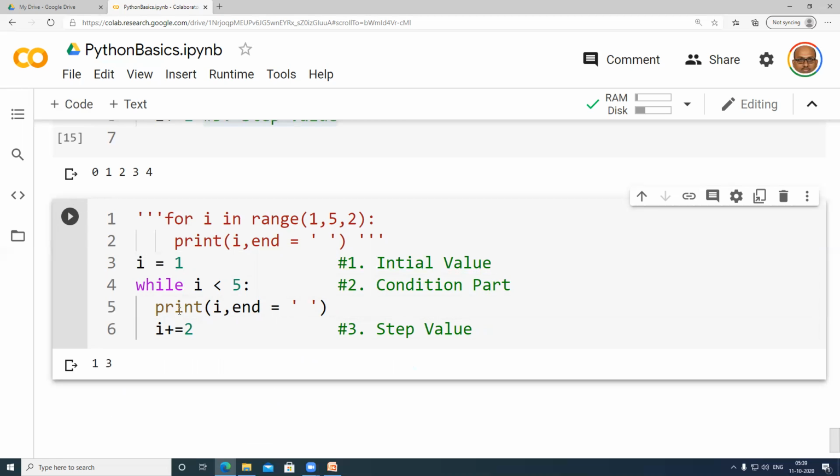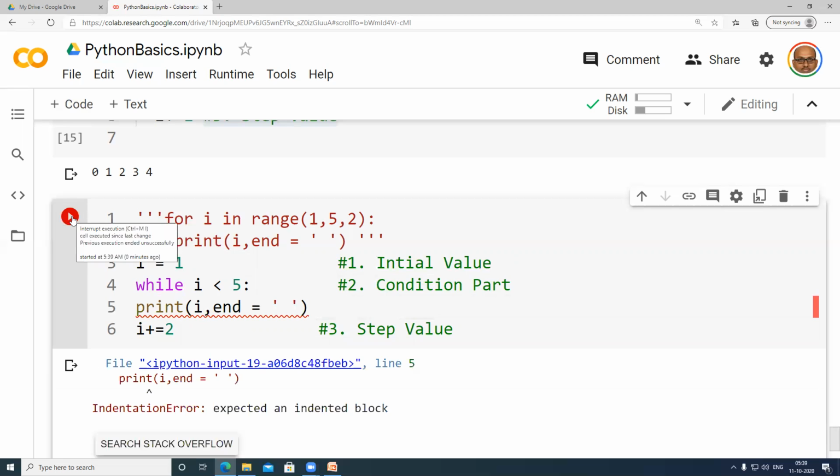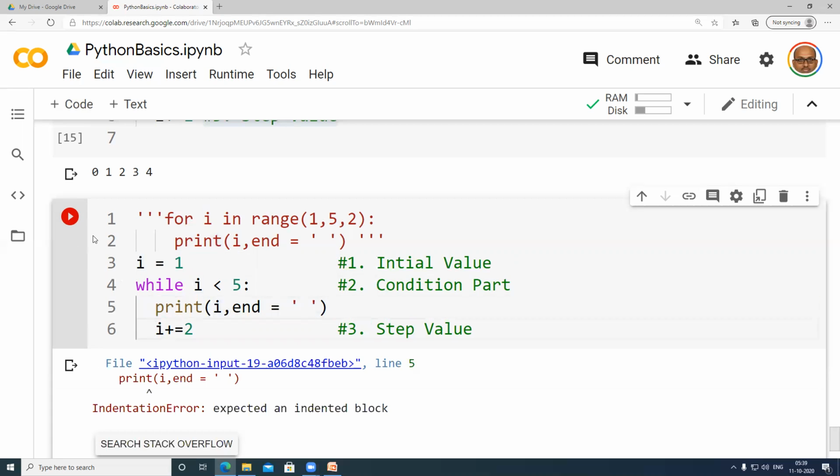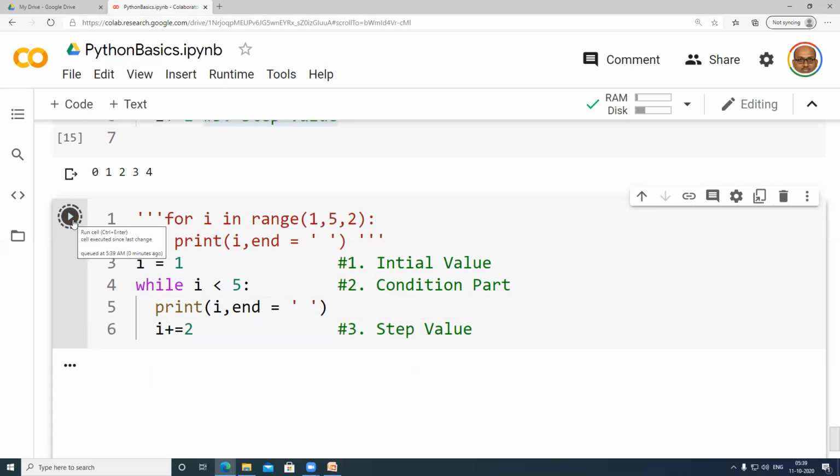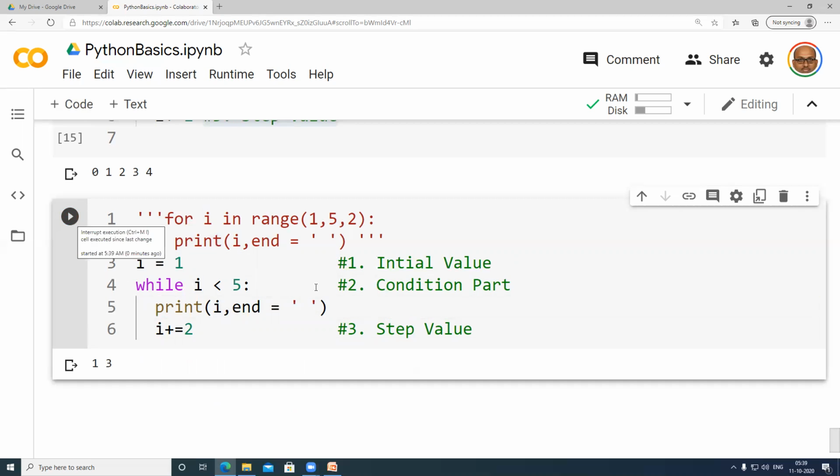Indentation error. Even if I have the print statement like this, as well as the increment step value like this will also throw indentation error. See, print statement, indentation error, expected an indented block. So I have to give a tab so that it moves like this. Again, if you run, you will be having the output.